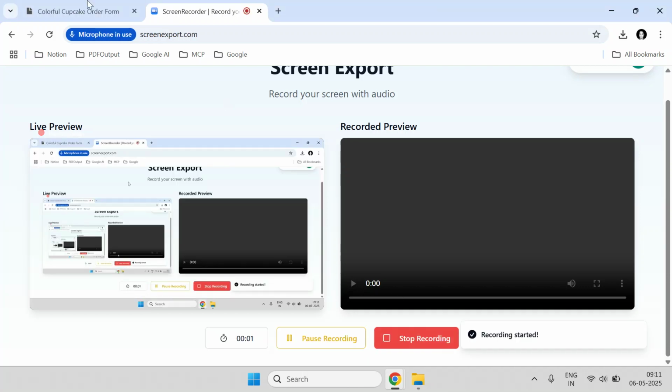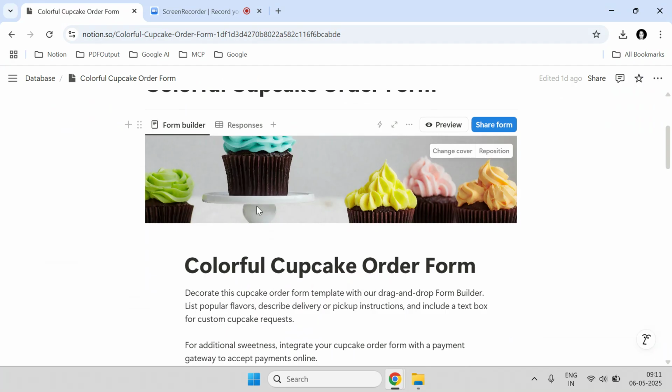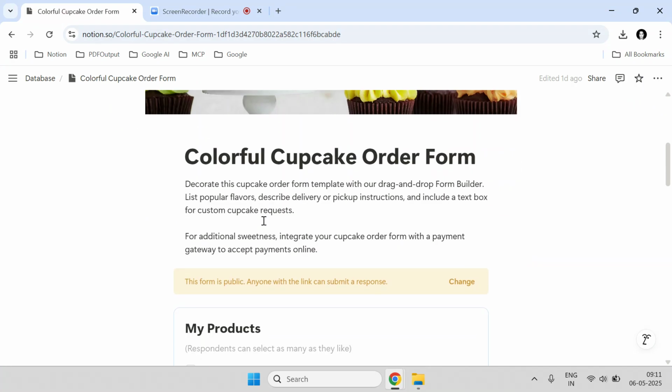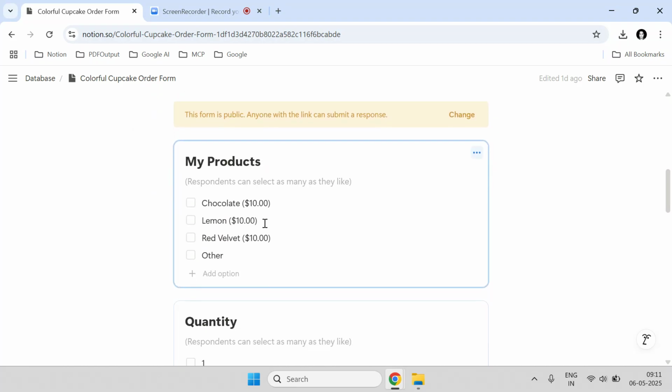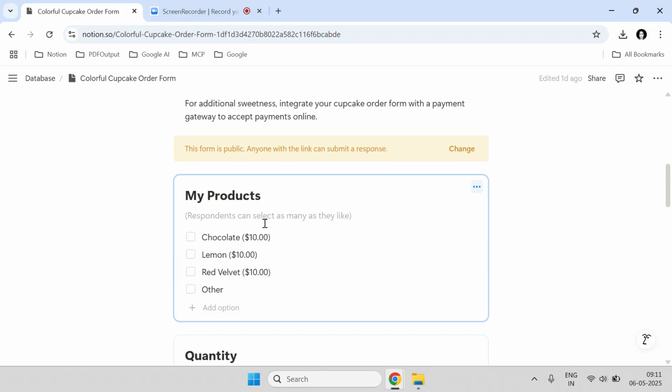Hi, today we are going to see the colorful cupcake order form. This is a simple order form which you can expose to the customers and they can fill out the details to order for the colorful cupcakes. So basically we have got a few fields added over here which can be filled in by the customers to order for colorful cupcakes.